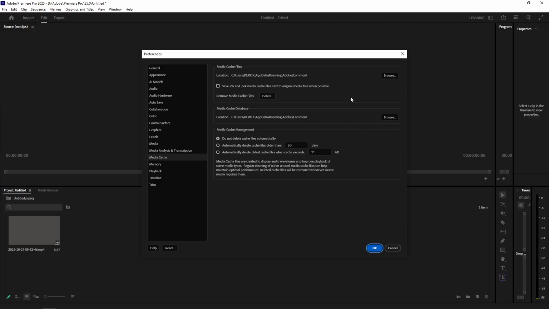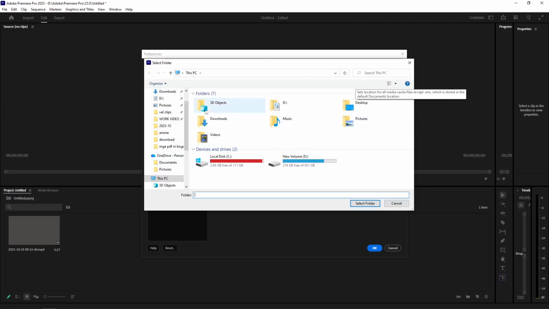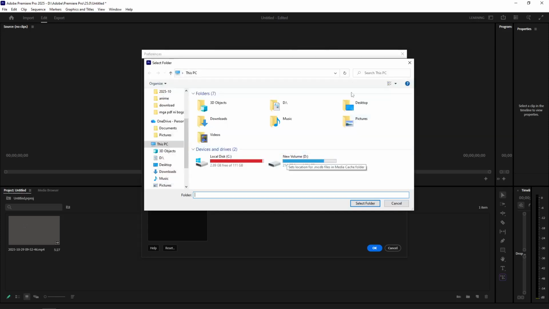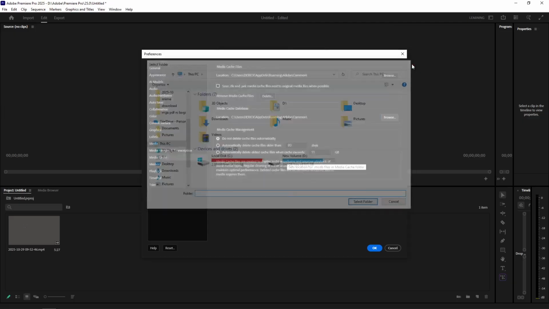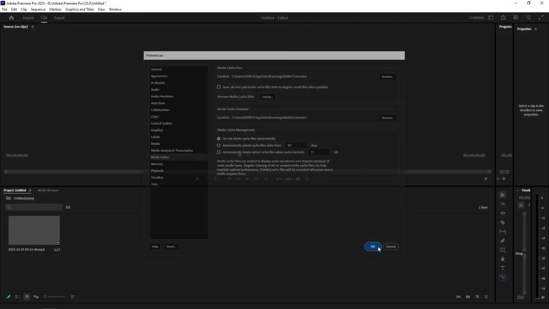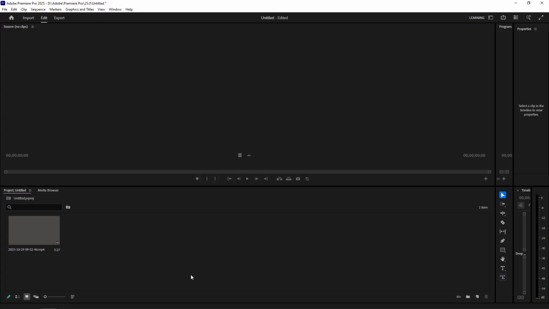By clicking on the Browse or Change button, you can select a new folder location for your cache files. If prompted, decide if you want to move the existing cache files to this new location. This step is up to you based on your preferences and system setup. Once you've made your selection, click OK to apply the changes. Keep in mind, you might need to restart Premiere Pro for these changes to be fully applied.